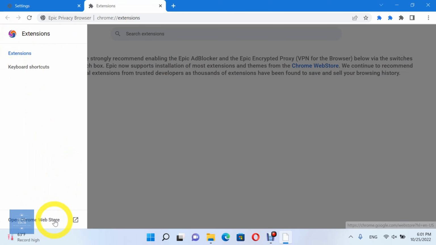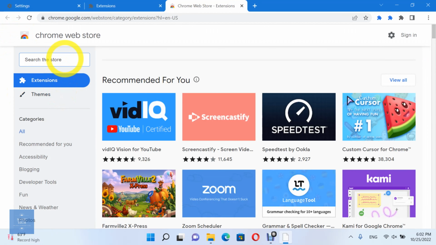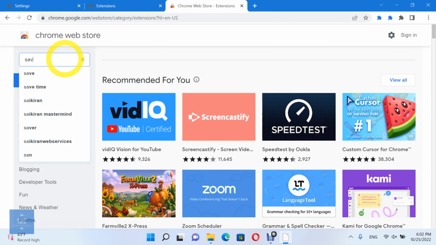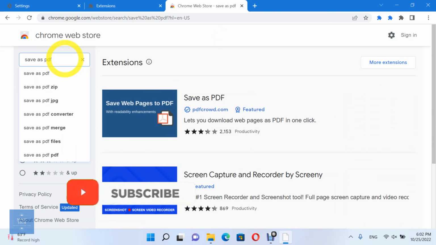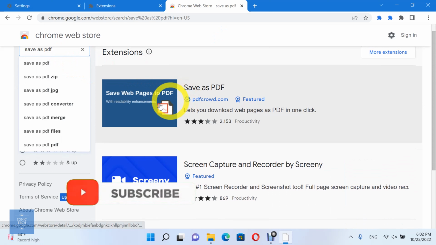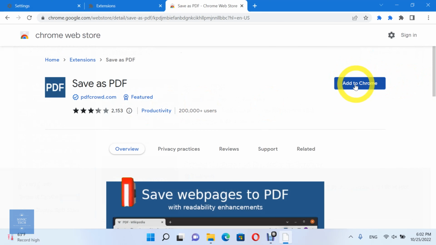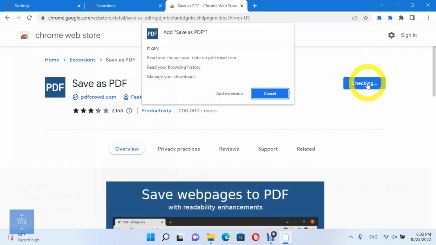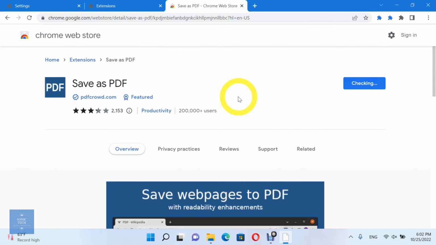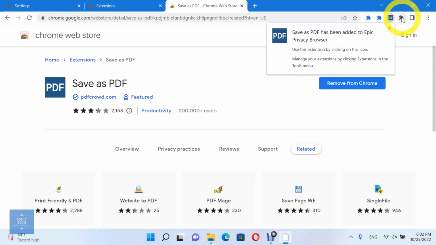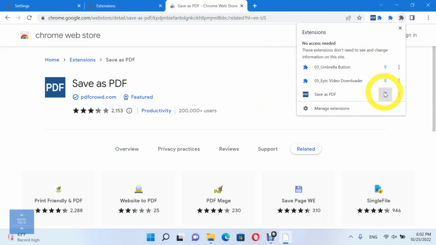Then click on the Get More Extensions option and open the web store. Search for a Save as a PDF extension and add it to the Epic Privacy browser. After it is downloaded, pin it.